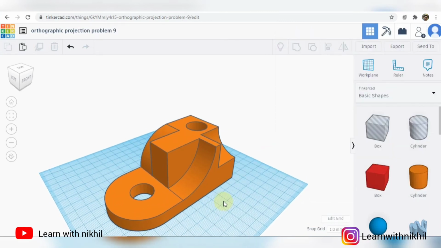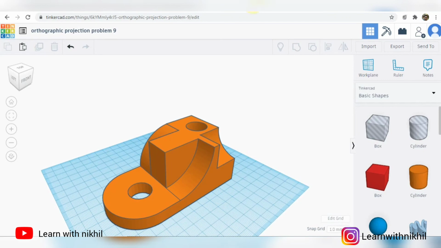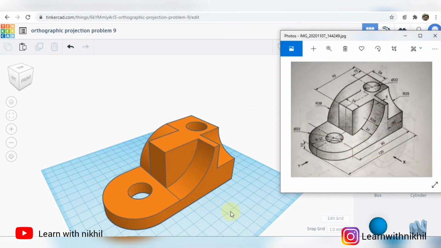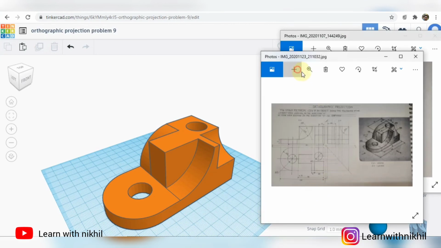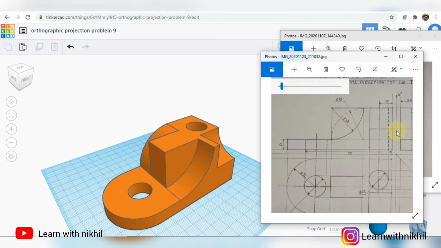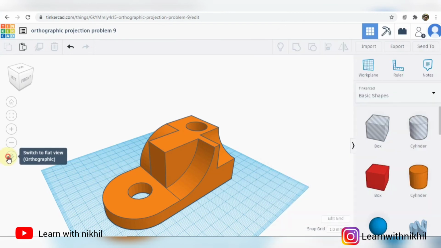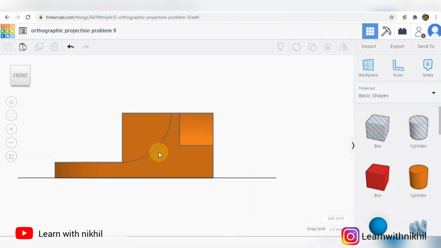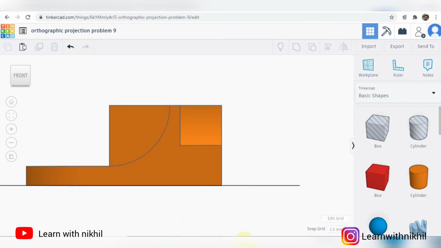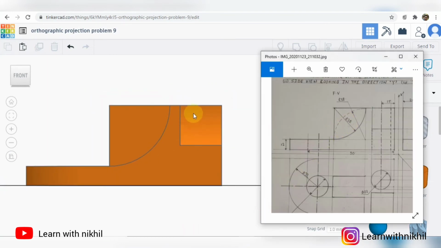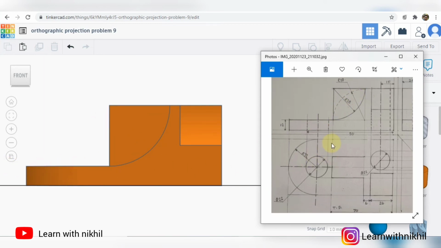Now for the orthographic explanation, this was our question. This is the front view and this is the solution which we have already drawn. I'll just enlarge it. So this is the front view. First we'll convert it to orthographic view. You can just compare with the image we have drawn. So this is the slot, the curved lines, this height 12, you can easily view.